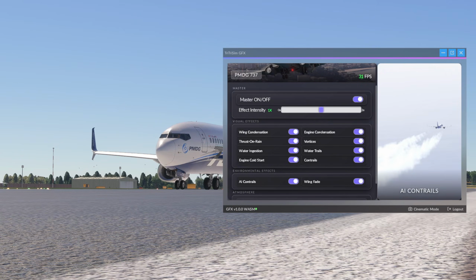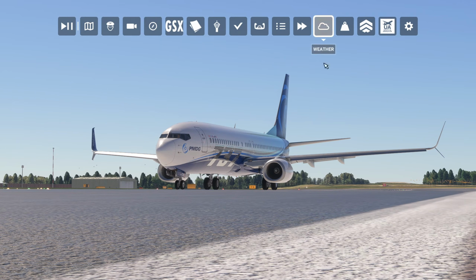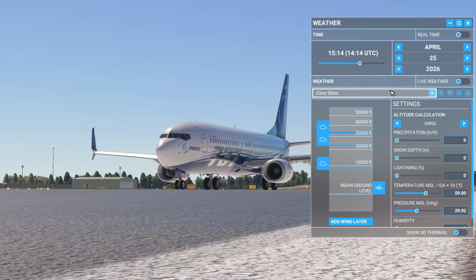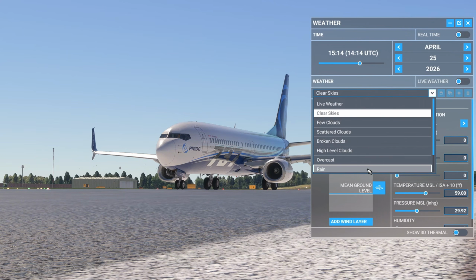I will now be showing you some of the things that you will see in the sim. So first off, we're going to change the weather to rainy, so we can show you some of this. So live weather off, and I'm going to go for rain.